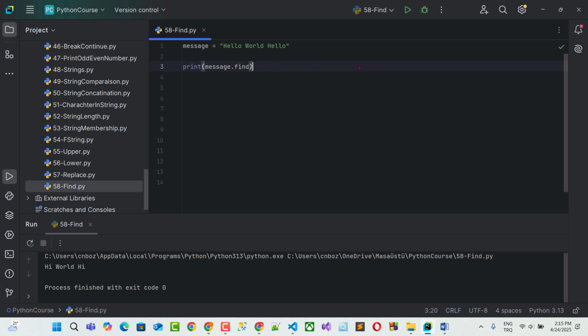What am I searching, for example? O. So I just write O inside the find method. If I run it, you see 4 appears on the screen. This is the first occurrence of O. You see, I have another O in my string. But when we use the find method, we will get the index of the first occurrence.